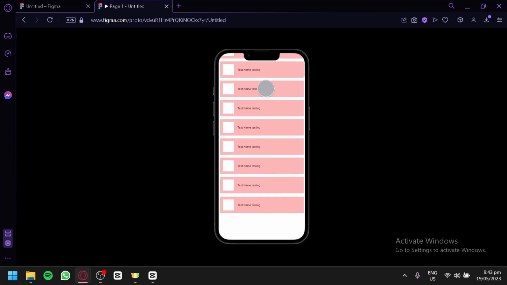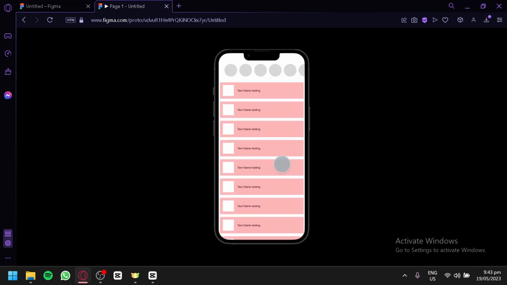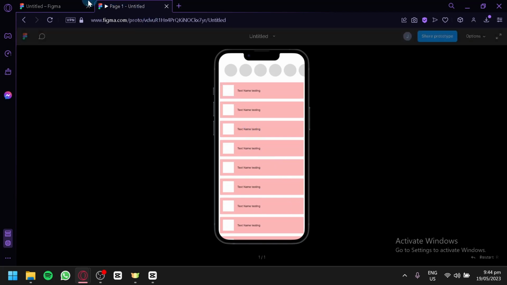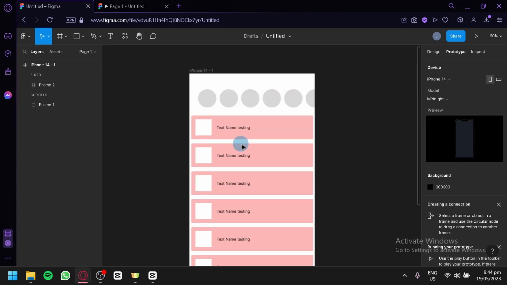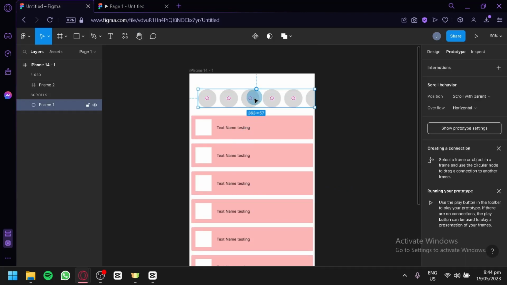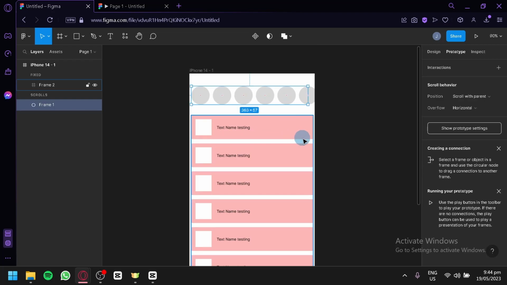And as you can see, it's scrolling properly, and that's how you will be able to create a horizontal and a vertical scrolling animation for your Figma design. You can simply add more information, make this customized, and make sure that you are following the steps that we have done earlier to be able to make sure that you have done this correctly.